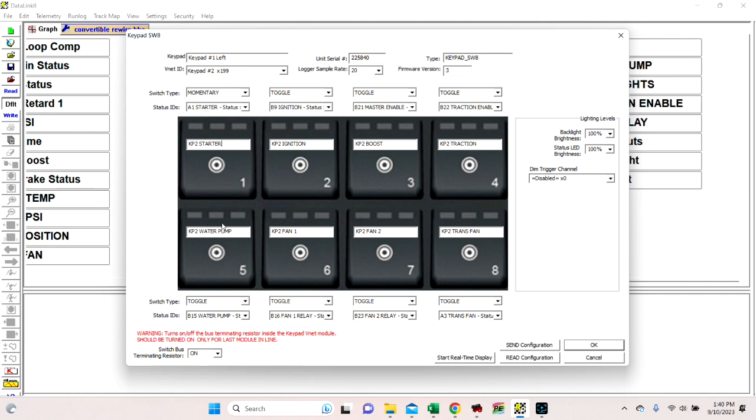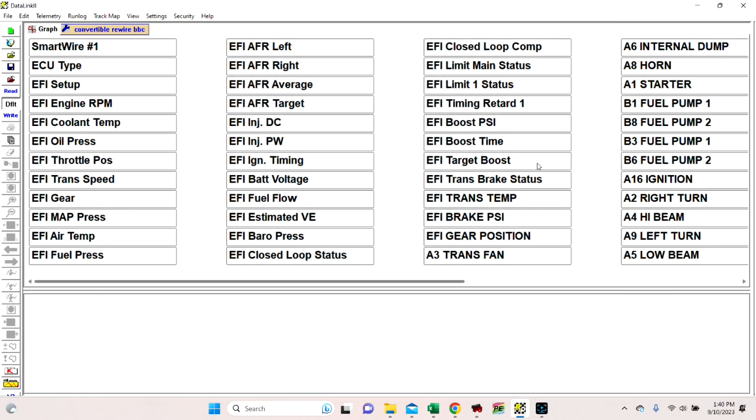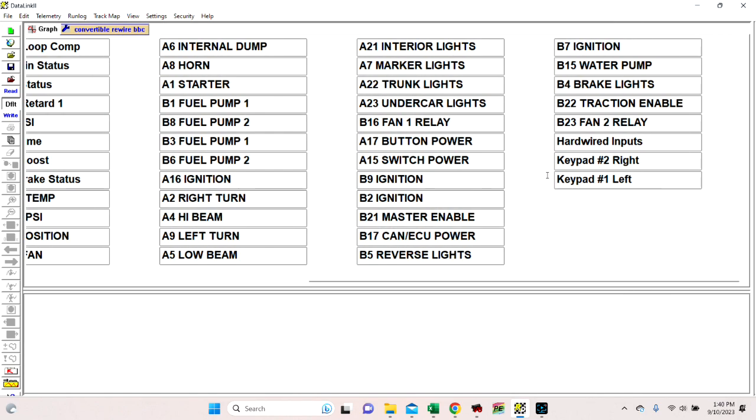Just know that it's being told to turn on by an outside source, because the status ID means that it's following B15 water pump and it's on. Same thing for fans and trans fan and all that kind of stuff. So that's how you set up a keypad. And then when you're done naming all of this and deciding its status ID, hit send configuration and then hit OK. The other input side of things is hardwired inputs.